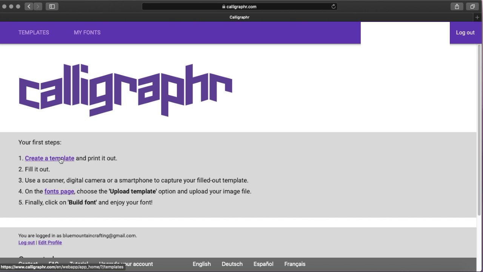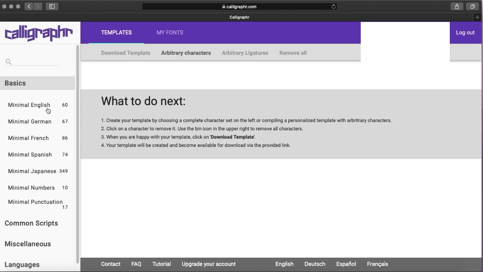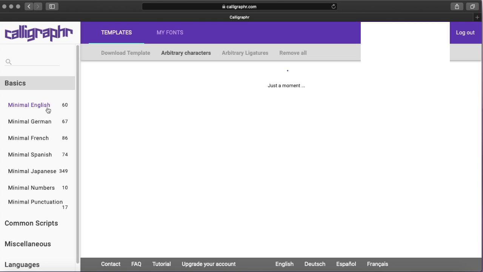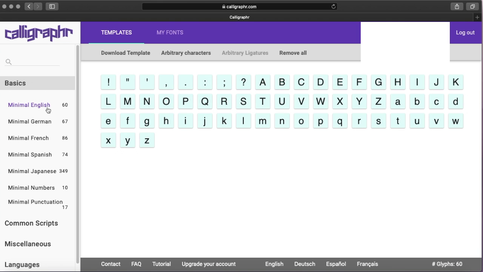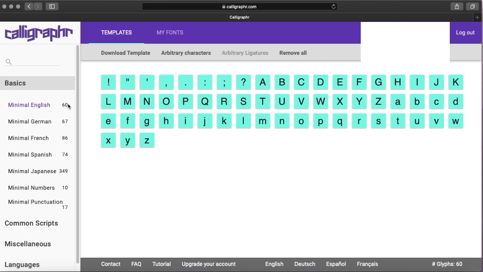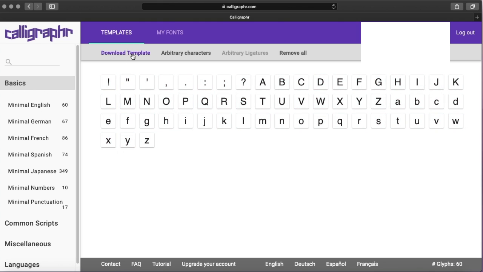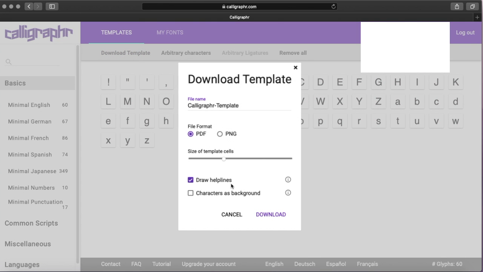First, you'll click Create Template. On the left-hand side of the page, you can see your options that include multiple languages. If you are English speaking, select Minimal English and then click Download Template. Continue clicking through these boxes until you are at a print page.